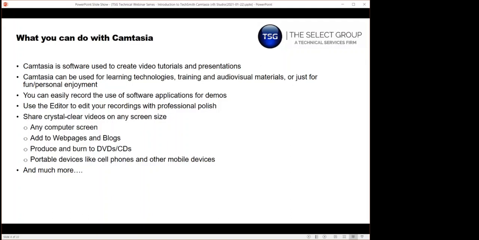One of the nice things I should say about Camtasia is that when you render out your final product, you can render it out pretty much any size you want to. Of course, nowadays the younger generation likes to see everything on their cell phones or mobile devices, so you can render out specifically for that.